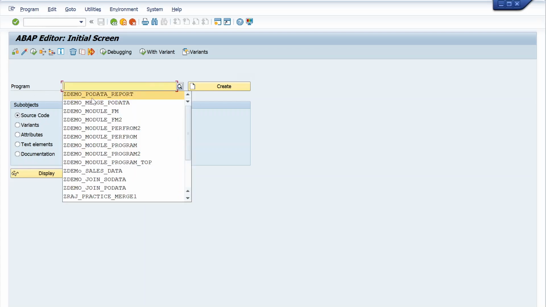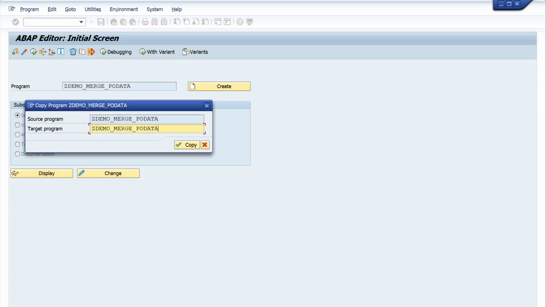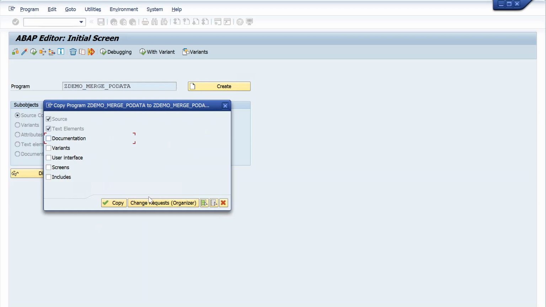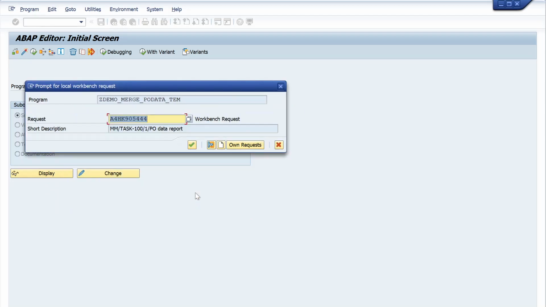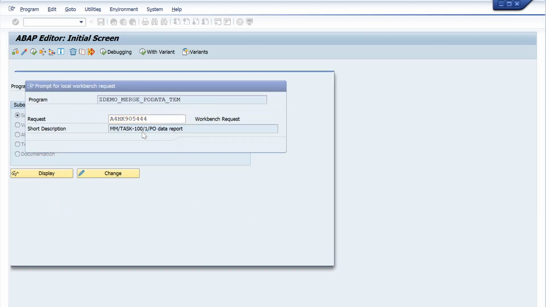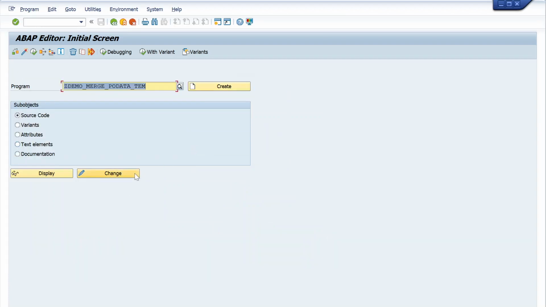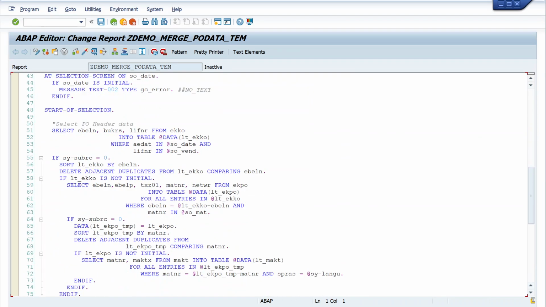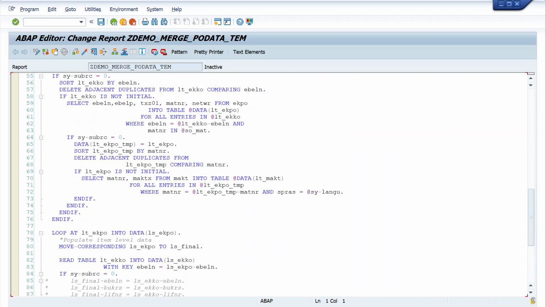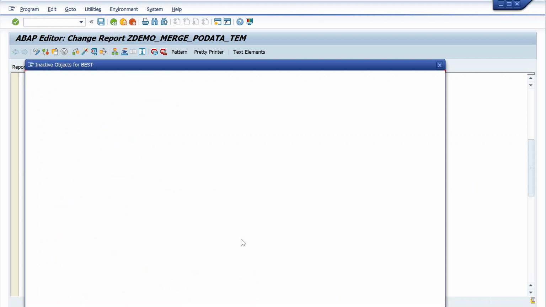Let me create the program again. I'll quickly show the version management, how version management will work. Copy this. Assign the proper package here, so that it will ask for a transport request. Select your transport request. See, we are using the same transport request for one complete application. One application might contain different objects, right? Our program is assigned to the transport request.